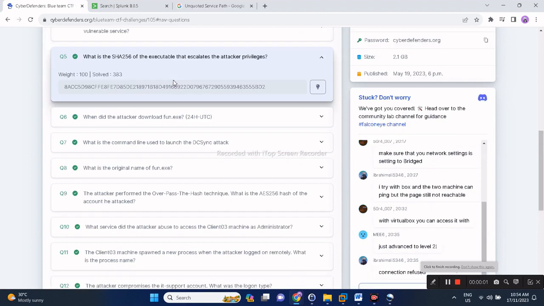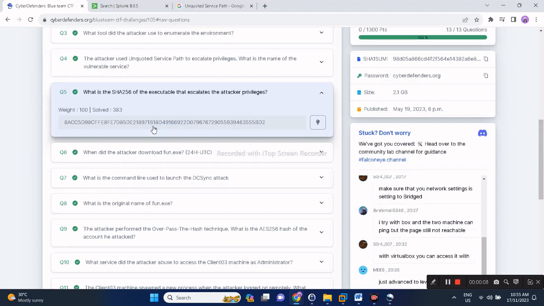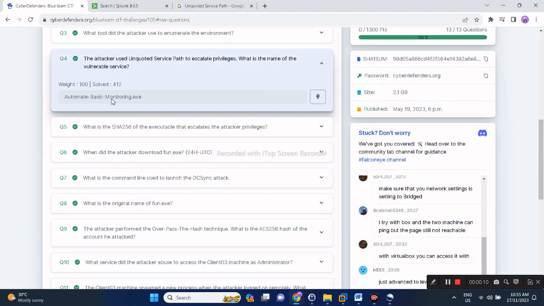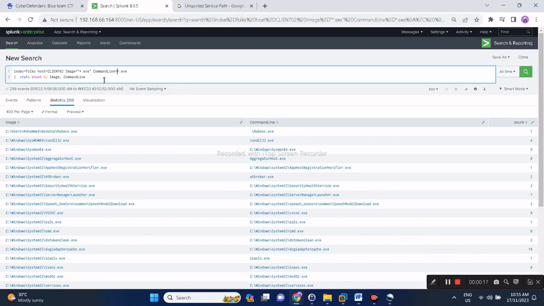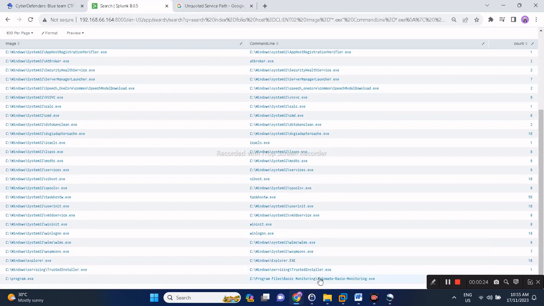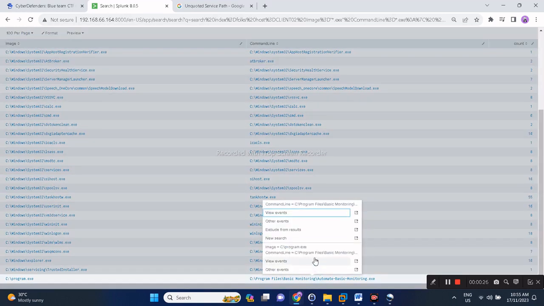Okay, next up: what is the SHA-256 of the executable that escalates the attacker's privileges? So practically we are looking for the hash of this service or executable. Okay, so what we can do here, we can scrap this part and we can add the automate to the search. What we can do here, I'll just copy it.